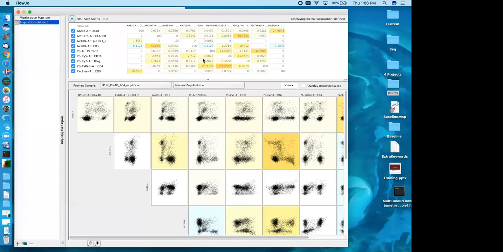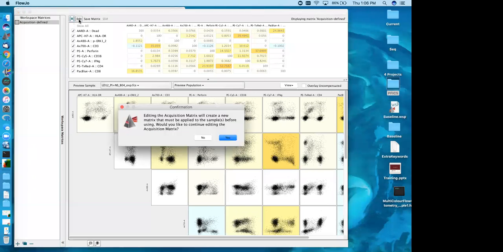It's grayed out at the moment because we consider the acquisition defined matrix part of the raw data, and we never edit the raw data in FlowJo. If you hit the edit button here, you'll get this message that effectively says, don't do this.